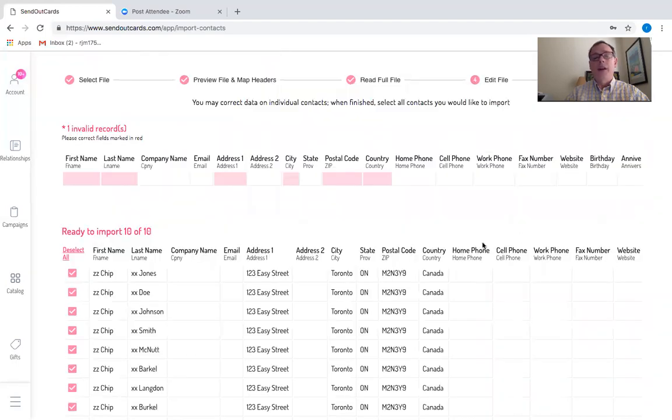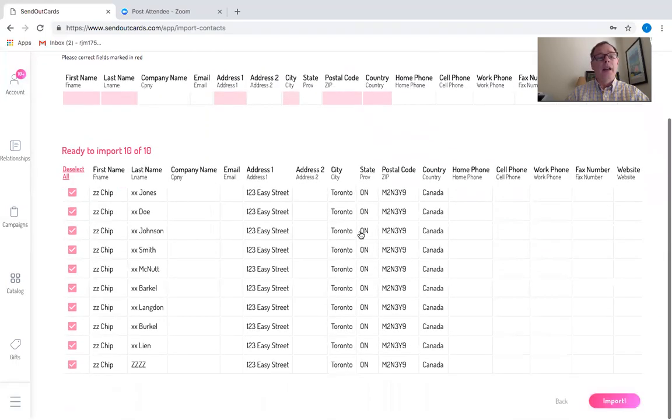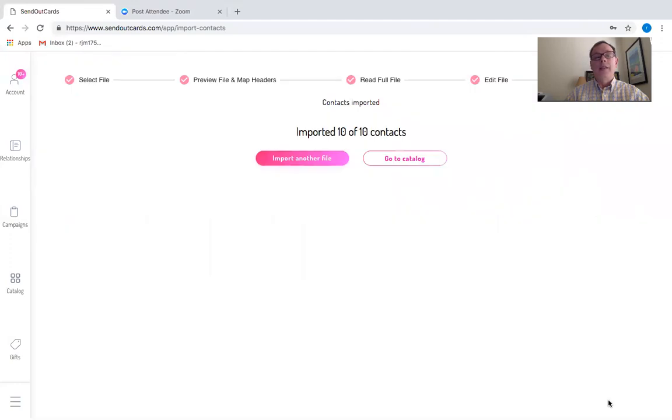And it will read the file. And it's going to tell me, okay, I have 10 that are ready to import. Make sure they're selected. And as long as I'm happy with those 10, I can click Import. And it's now imported all 10 of my contacts.